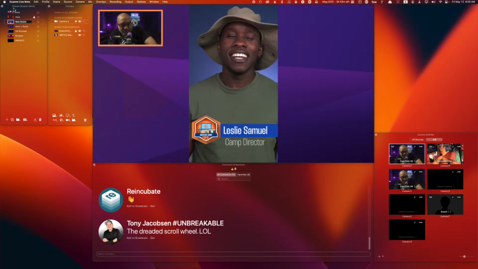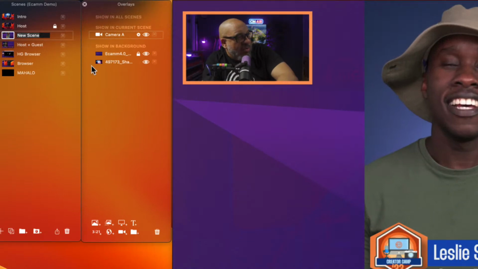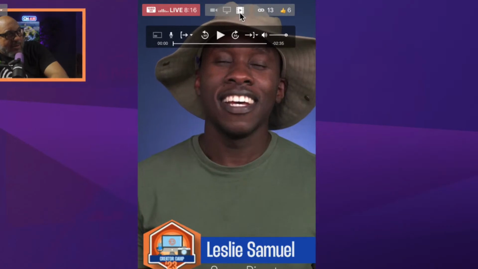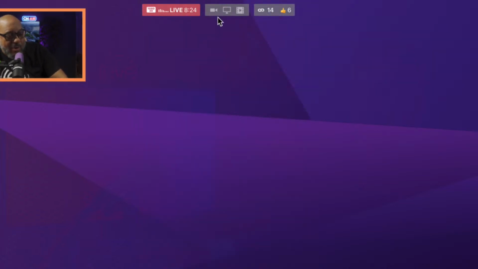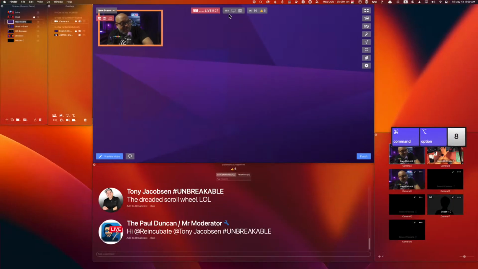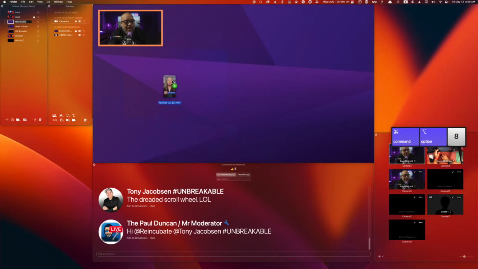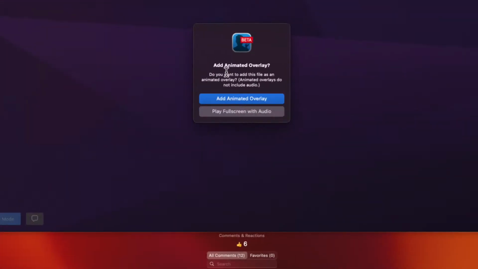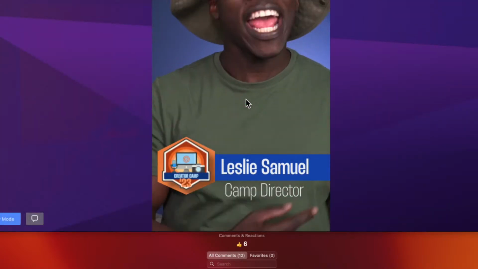You notice if we look in the overlay section, there is no actual movie there. That's because if you look at the top here, the movie one is highlighted. What I wanted is just this background, and I want the movie to come in differently. So I want the movie to land in the overlay section. Now I'm going to get a warning: to add an animated overlay, do you want to add this as a file or animated overlays? Notice animated overlays do not include audio. So I'll say add as an animated overlay.